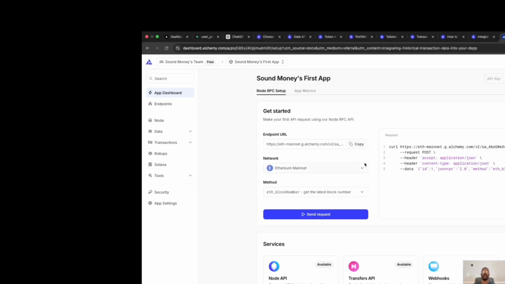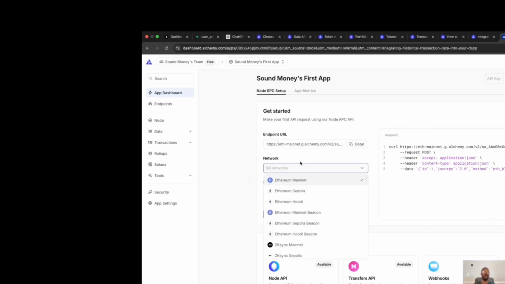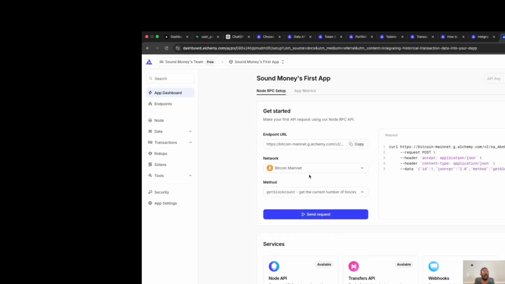One thing to note when inputting this information into your .env file: your API key over to the right, which I'm not going to show you because I need to keep it secure, is not going to change depending on the network, but the endpoint URL will. So you'll need to put in the endpoint URL for each network that you want to use in your application. As you can see, Ethereum mainnet has this endpoint URL for Alchemy, and if we go to Bitcoin mainnet, the endpoint URL will change.